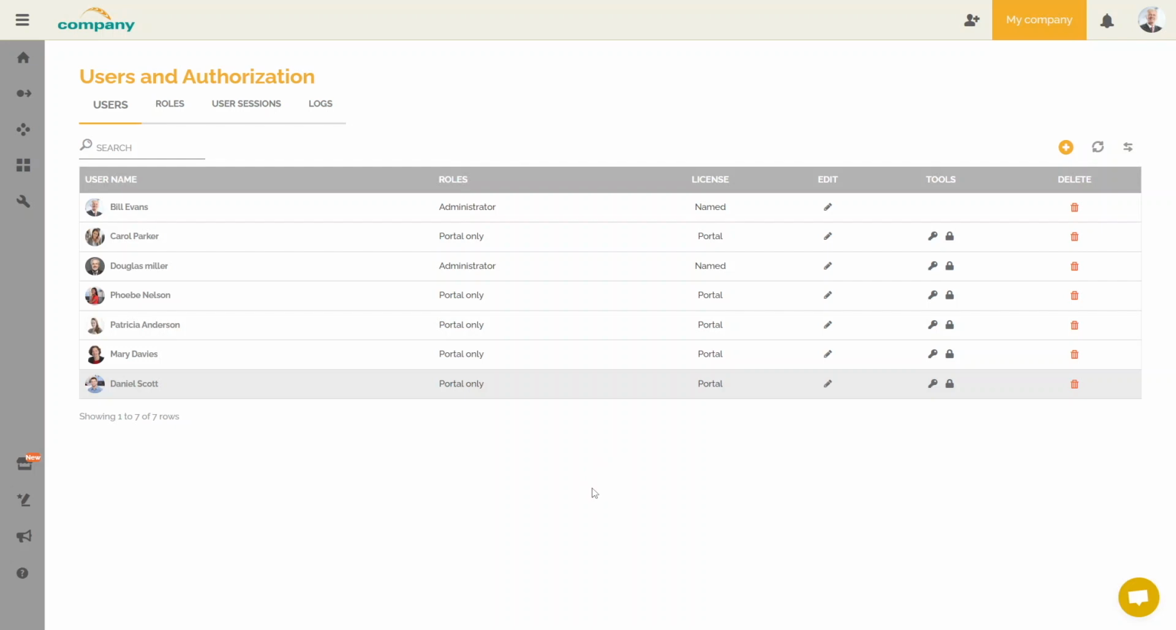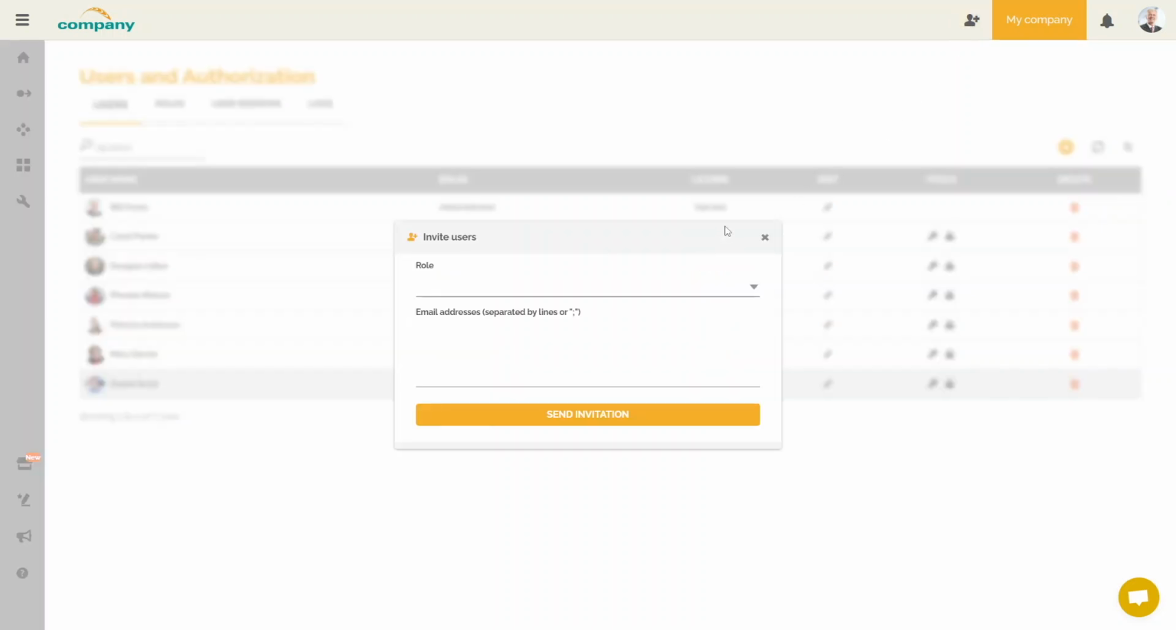The other method is to send invitations by email. You must click on this icon at the top of the screen to be able to invite one or more users to your environment. You must choose the role that will be associated with the desired user or users. You have all the existing roles in your environment. This feature is useful if you want to invite multiple people with the same role. For example, it is interesting to use this method to invite users with the portal-only role.